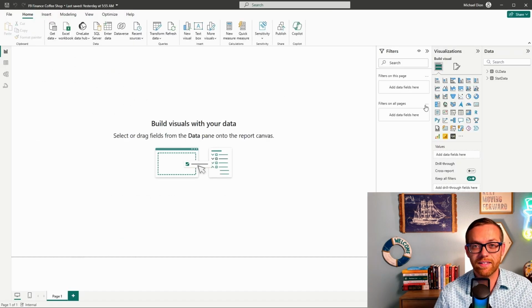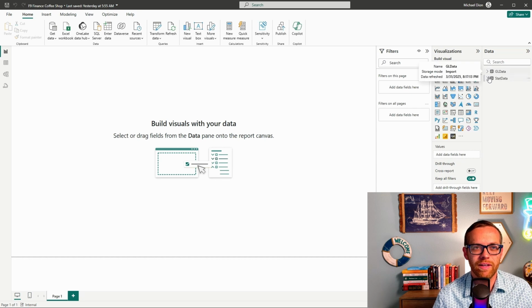So now for our next example, we're going to work with M in Power Query. So I've got our Power BI dashboard open for the F9 Finance coffee shop. We've got some of our data pulled in, our GL data and our stat data. And now we're going to add a transformation in Power Query. So we're going to go ahead, we're going to open up Power Query. We'll go and transform our data.